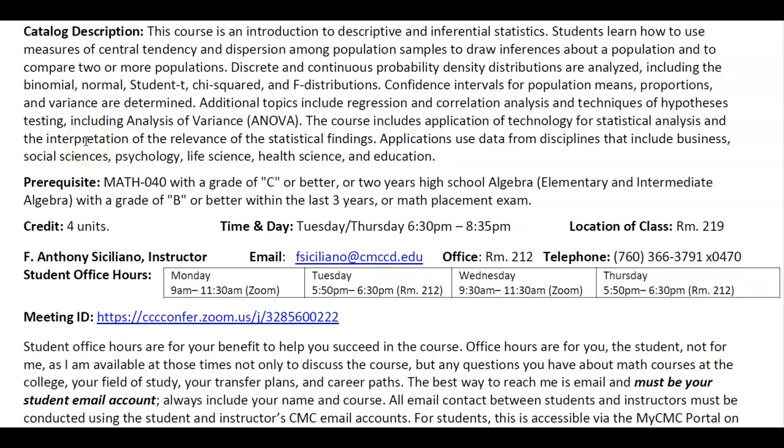Okay, here's your syllabus for Math 14, Section 3E, Statistical Methods. Catalog Description. This course is an introduction to descriptive and inferential statistics. Students learn how to use measures of central tendency and dispersion among population samples to draw inferences about a population and to compare two or more populations.